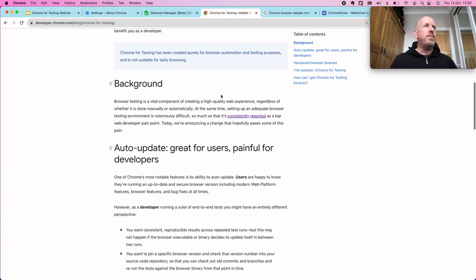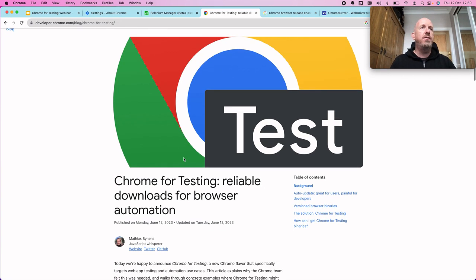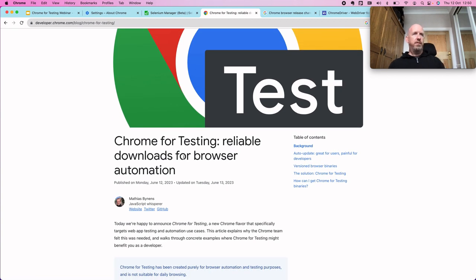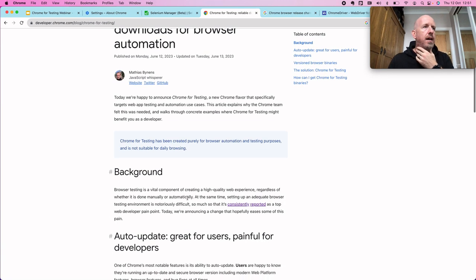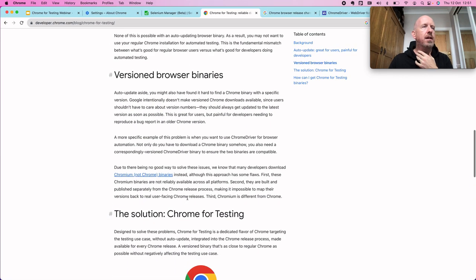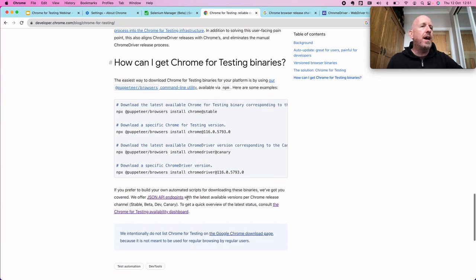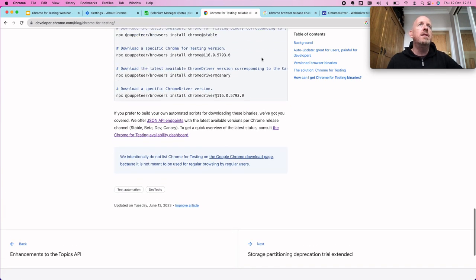Okay. This is a page, so you can go to developer.chrome.com, search for Chrome for testing, and it's going to give you the kind of 50,000 foot view of what Chrome for testing is all about, the things that we've kind of discussed already. So this was last updated in June of 23. You're going to get the whole background there, but it's really the things that I've taken you through there about having control of your binaries, not having it update from underneath you.